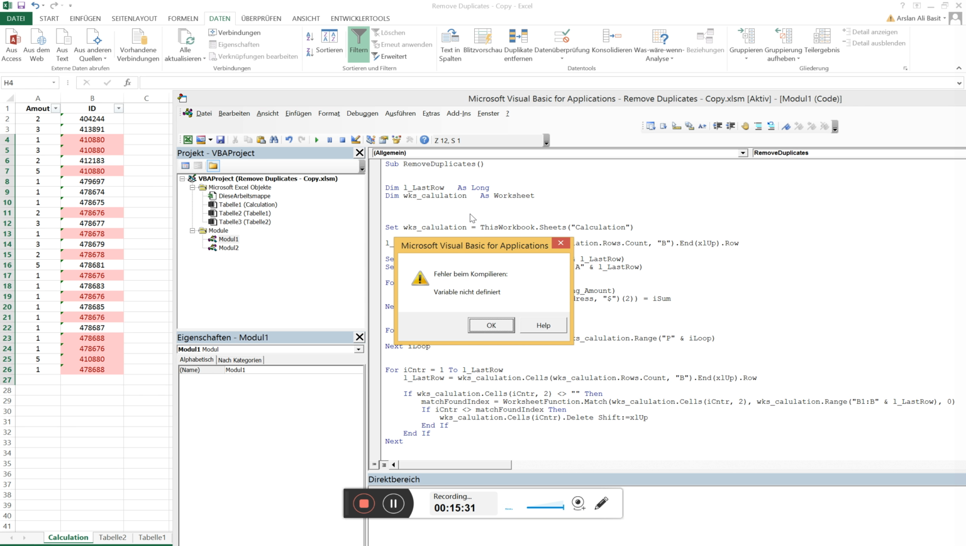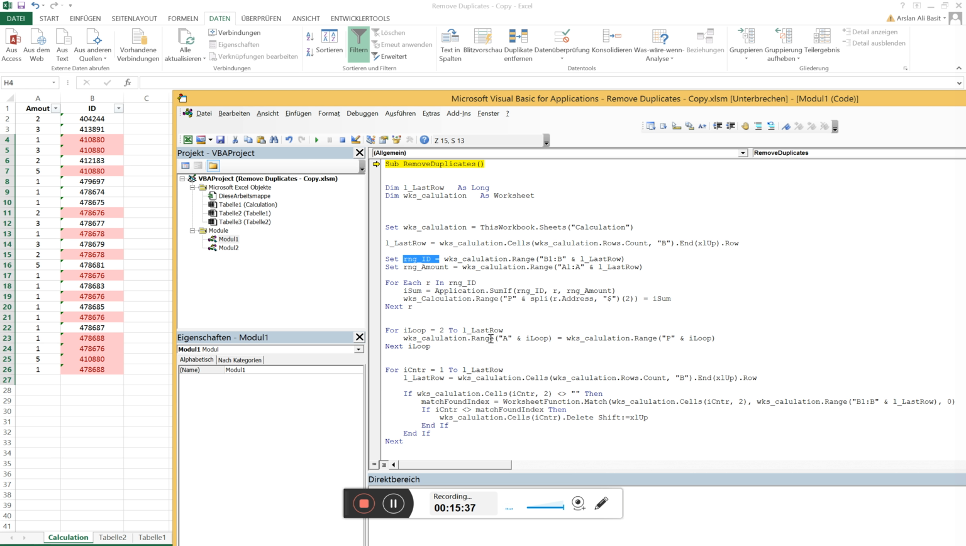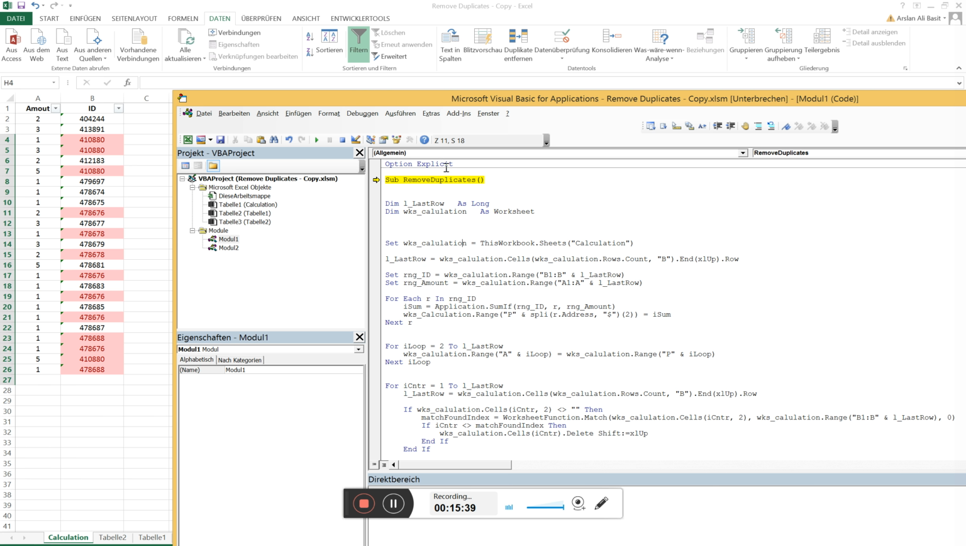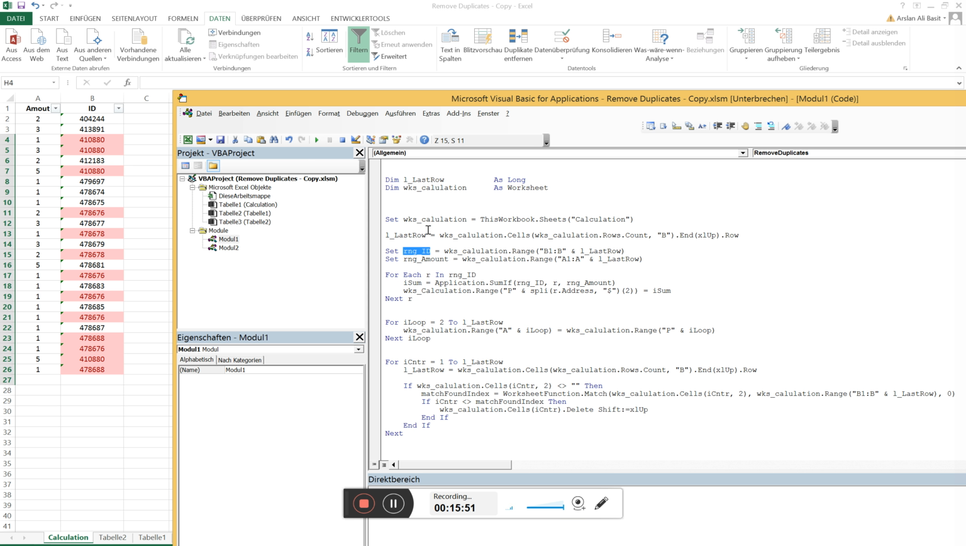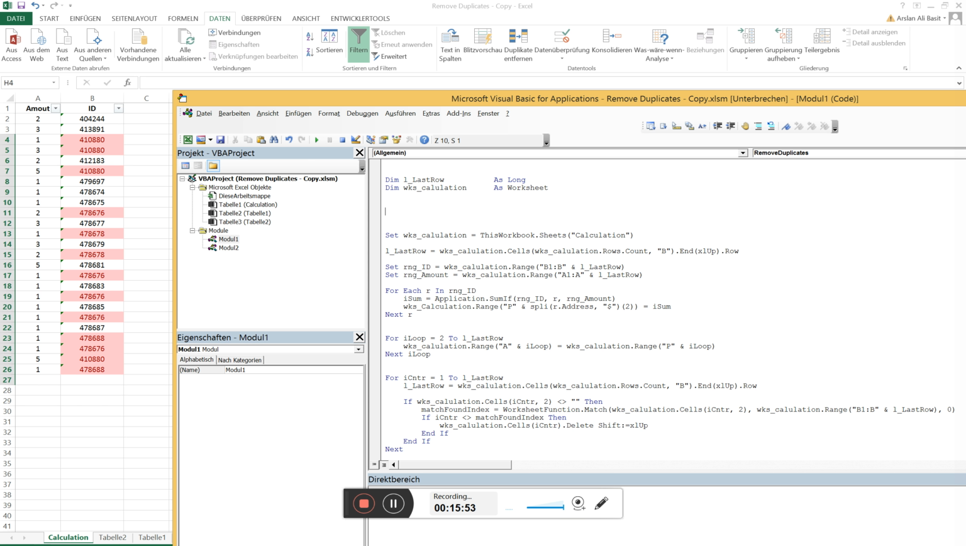It is showing variable not defined. This is due to the option explicit. If we use option explicit, then we need to define each and every variable, and it will give us the error message until and unless we have defined all of the variables. So let us define all the variables.